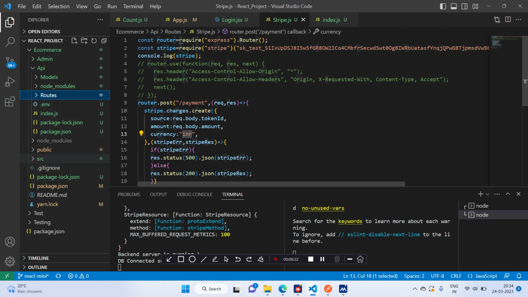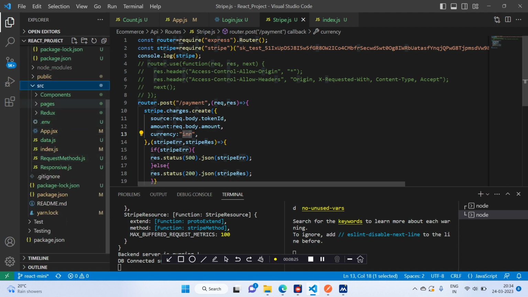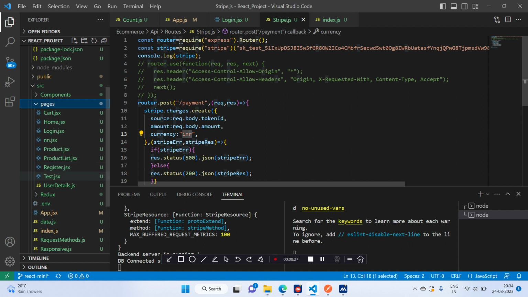We just go to the source, and the payment gateway is in this part. Current payment gateway type.